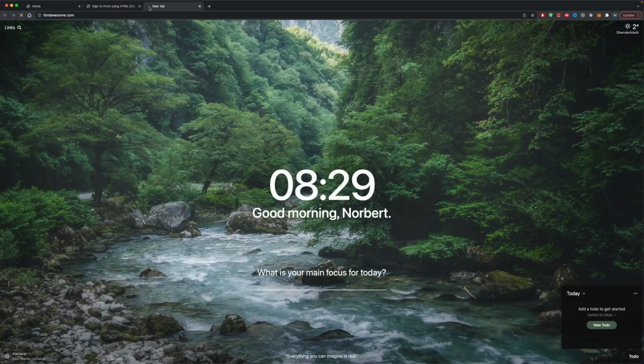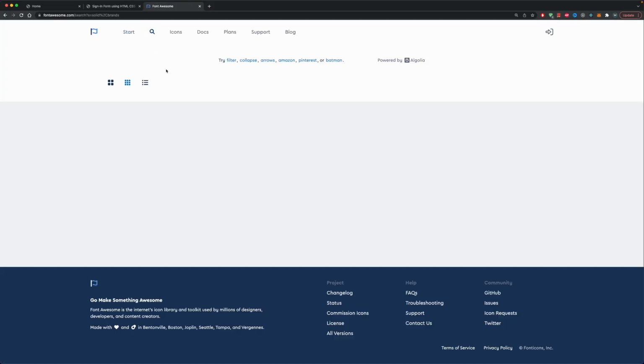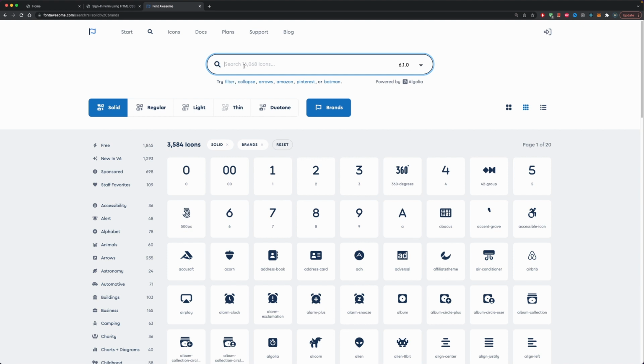So let's go ahead and go to Font Awesome. This is the main web page. If it's changed because you're watching this video later on, it doesn't matter because it's always the same way how you search icons in Font Awesome. Now, this is the free version. There's also a paid version. I'm perfectly fine with the free version. As you wish, you could also use the paid version to have more icons.